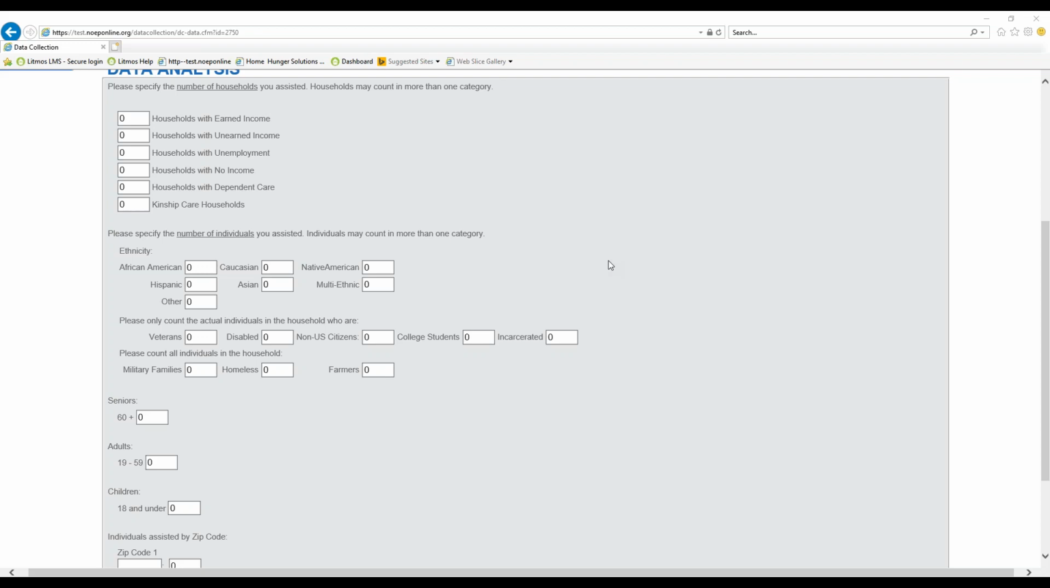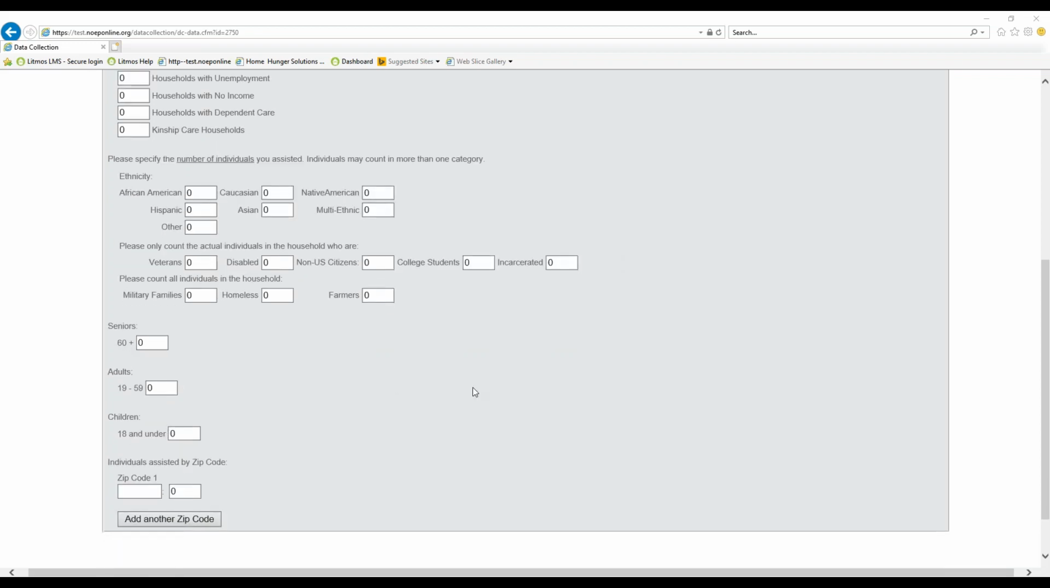If somebody refuses, that's okay. We just do the best we can. We don't assume. And if somebody chooses not to provide that information, that's okay. We respect that absolutely. Now we go down to please count only the actual individuals in the household who are.